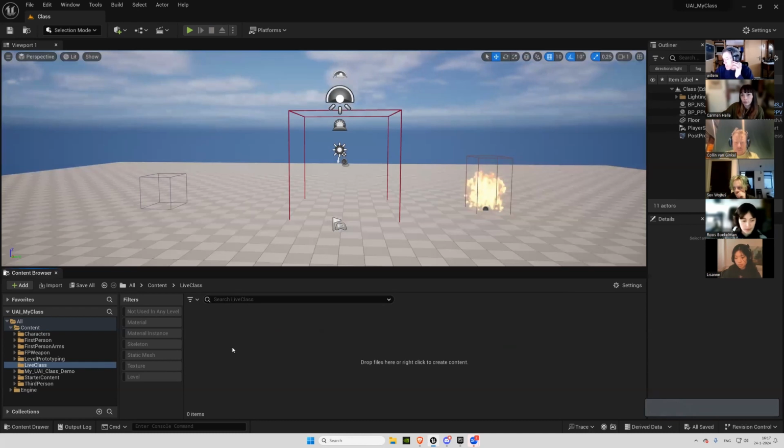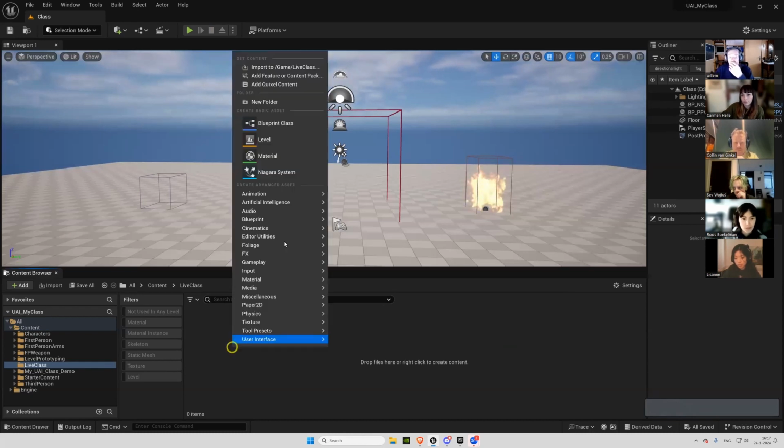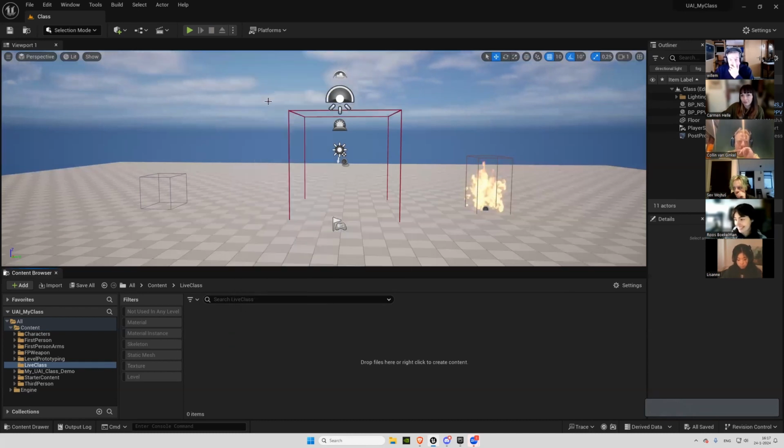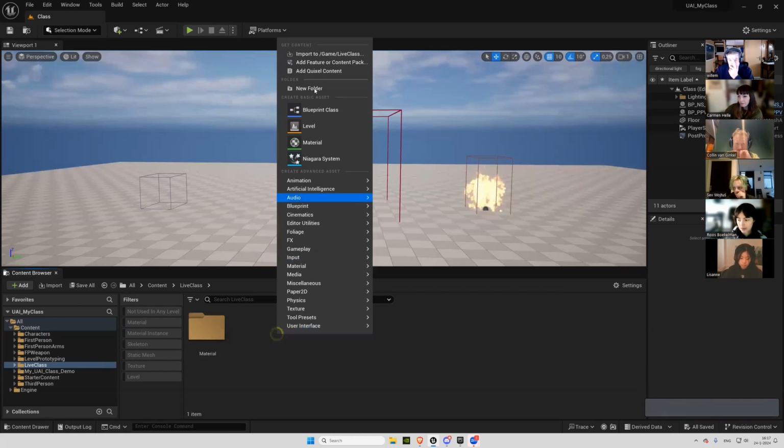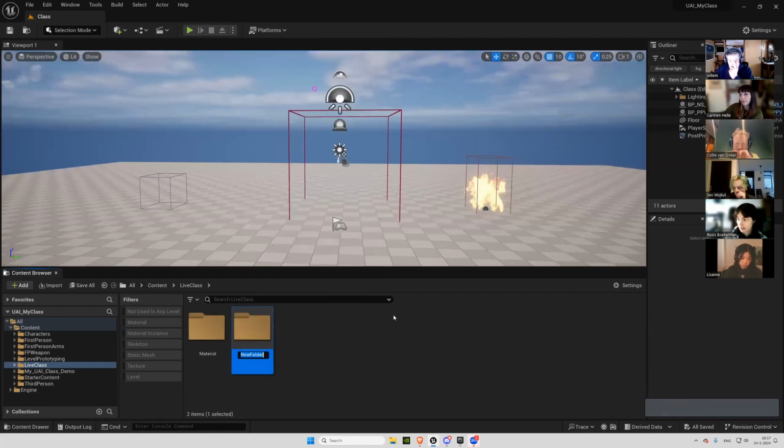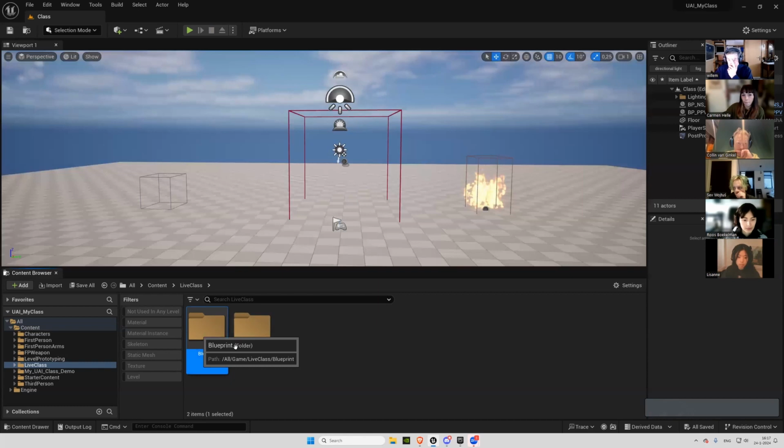We're going to create even 2 more folders. One is going to be for our materials. And we're also going to do a little bit of blueprint, which might sound scary. It's not. It's going to be very easy. But that's for later. One thing at a time. So we have a folder for our materials and our blueprints later.